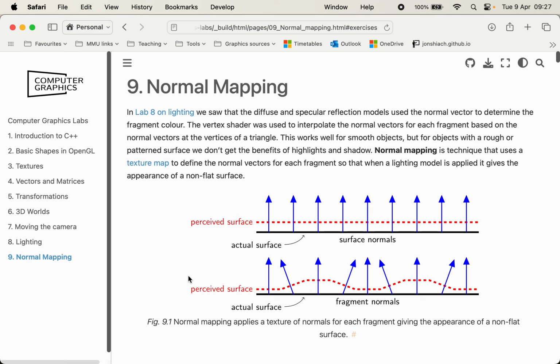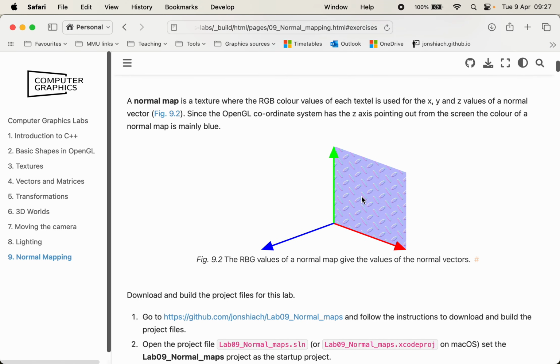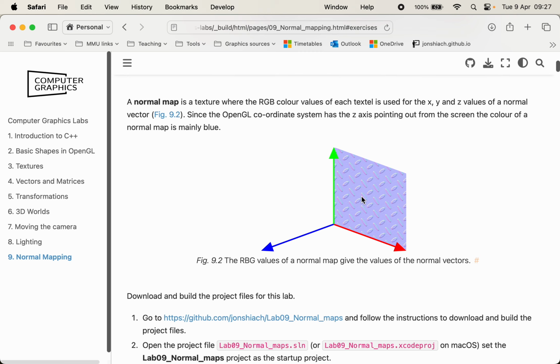Okay, so in this lab we're going to be looking at applying normal mapping to our objects. Now this is what a normal map looks like. It's actually just a texture. So the color of each texel in the texture gives us the direction of the normal vector. We use the red color to denote the X direction, the green color to denote the Y direction, and the blue color to denote the Z direction. Most normal maps actually look blue because we're looking down the Z direction.